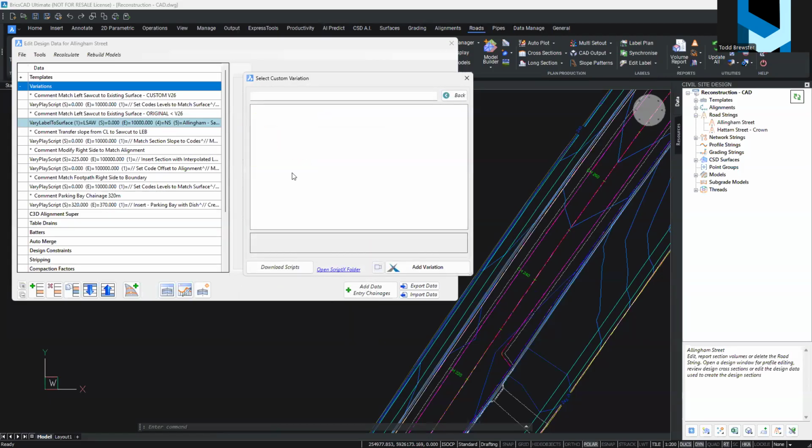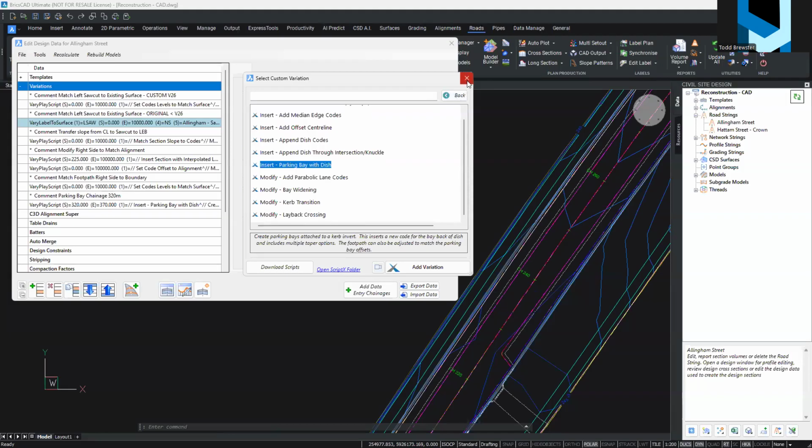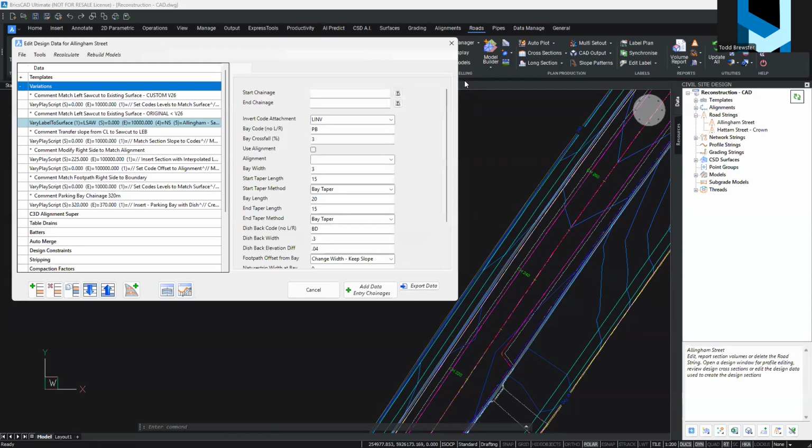The reason why I've called it task specific is because it's intended to achieve one thing, has kind of one goal. Parking bay with a dish has one goal: put a parking bay in, but put a dish through the parking bay. Let's just have a look and you see, layback. It has a goal of putting in a layback. Let's close this down. This is the variation, which is deactivated, which is great. I haven't put it in yet.